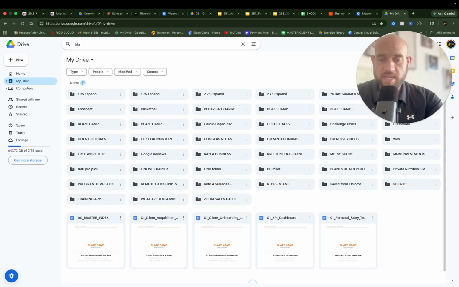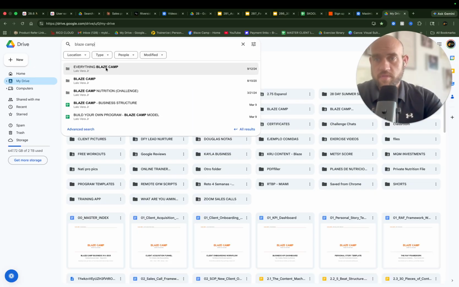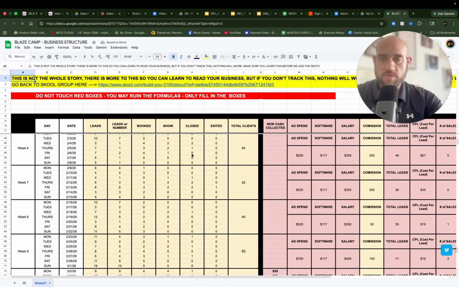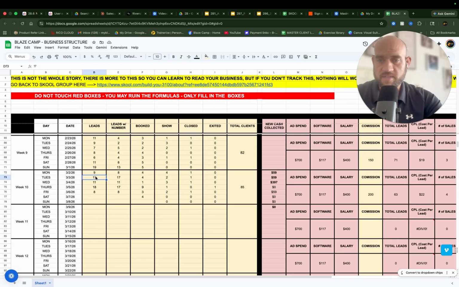Let me see here. Blaze Camp. Everything Blaze Camp business structure. Yeah, so here, I'll just give you an idea. These are the leads that are coming in. Leads with phone number, leads that were booked, leads that showed, leads that closed, leads that exited, or people that exited the program, the total clients, and then what we collected that week.